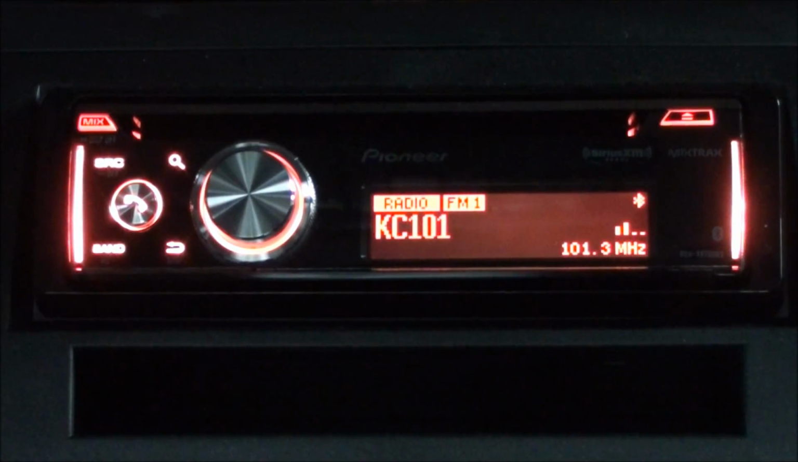I don't know why anybody else would need a second one, but if you need it for any reason, maybe you want to run one to the back of your car so that people in the back seat had a way of plugging in their 3.5.